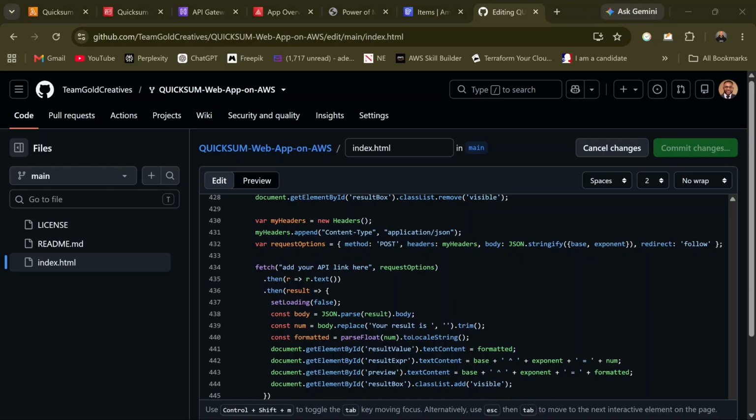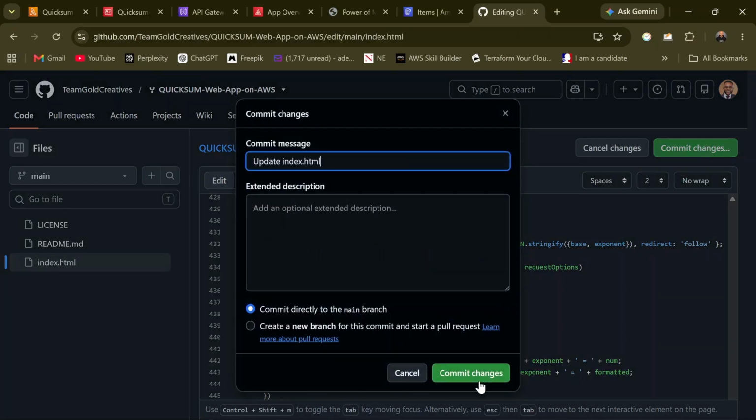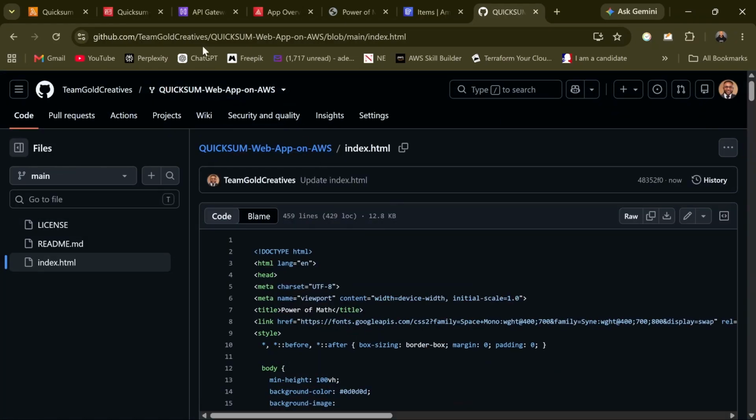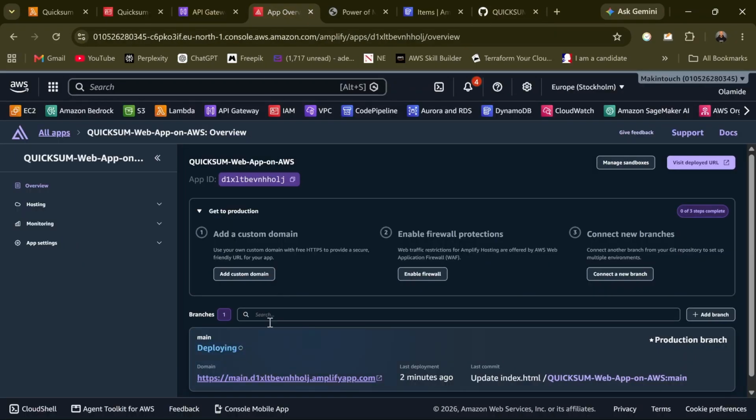I'm going to copy my URL and I'll be pasting it inside there. So copy the URL, replace it with what we have here, paste this and click on commit changes. Let's see what happens inside Amplify. You can see immediately Amplify receives the update, and it's going to try to deploy this app over again. So let's wait for it to be done.